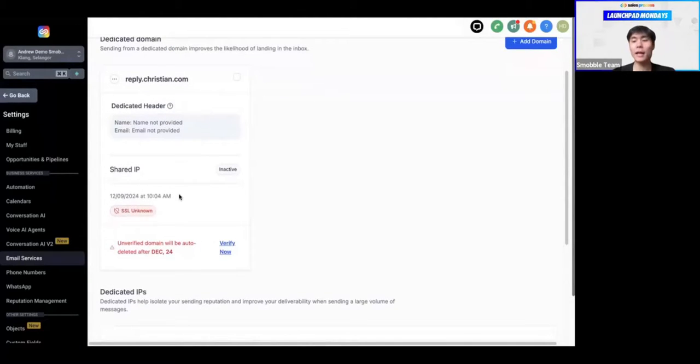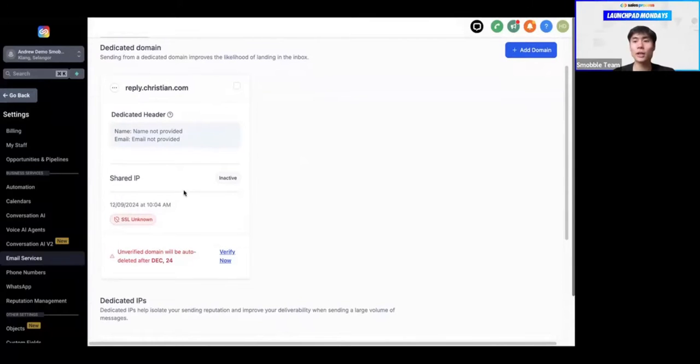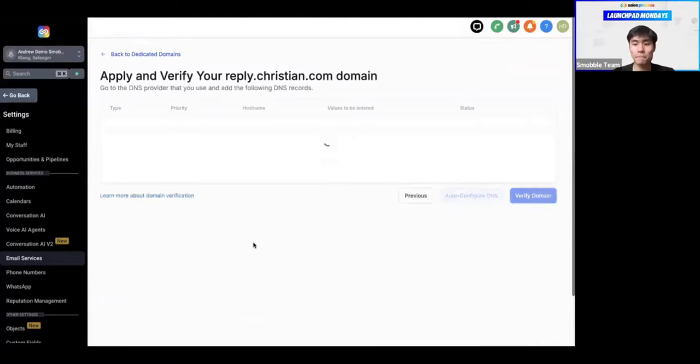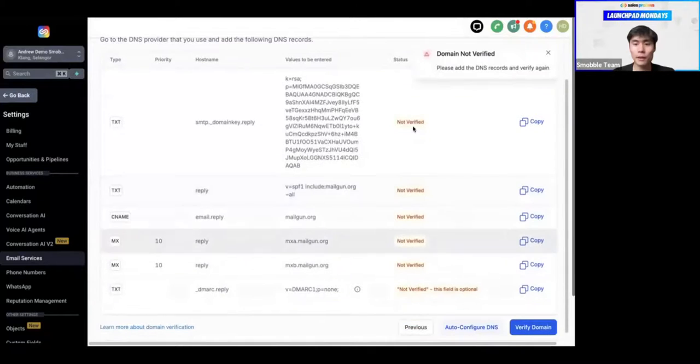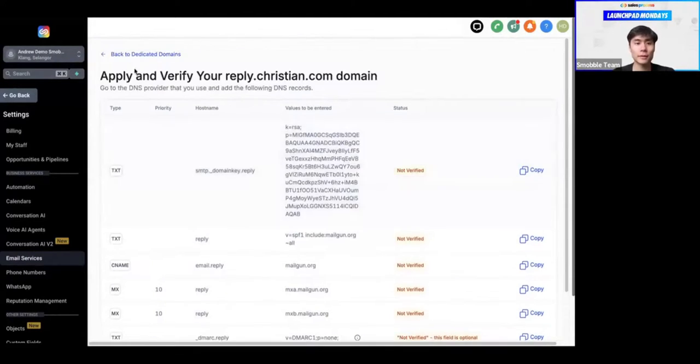This is the one I just added. And in order for you to identify it's correctly added or connected into the system, you will be seeing this box in here. And you need to check that the SSL here, instead of unknown, says issued in green. Okay. And if you go to verify now in here, all of the records that I mentioned before should be with the status verified, okay? So that's one thing to keep in mind.